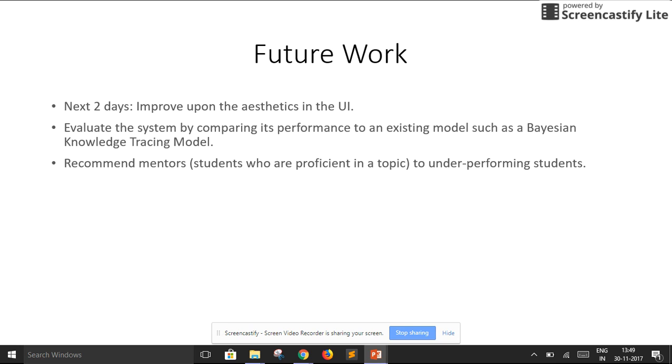In future, within the next 2 days, we are working on improving our UI, and later on we can evaluate our performance against an existing model such as the PKT model, and we can provide mentors for students who are underperforming in some topics. Yeah, so that's it.